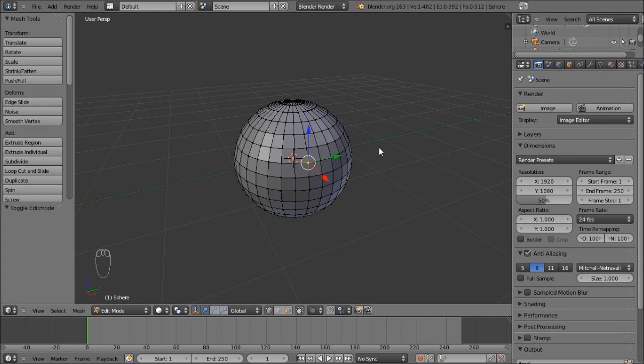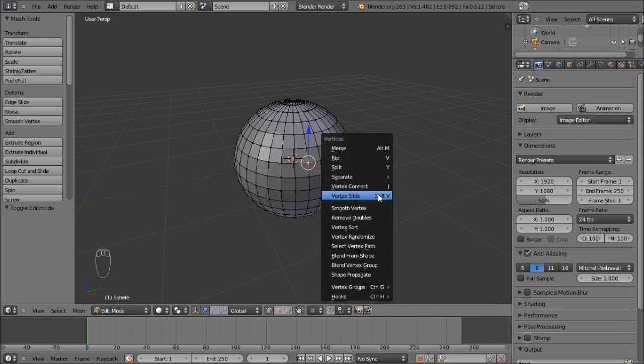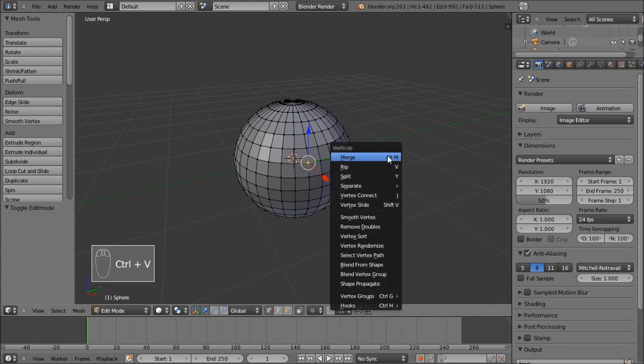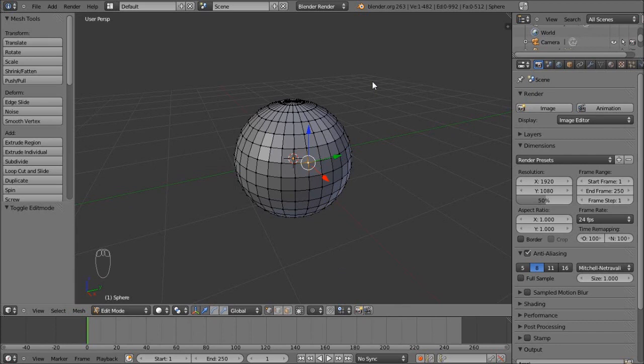Let's go ahead and find it. Vertex Slide. The keyboard shortcut is Shift V. Can you get it under the W Specials menu? No, you can't. So it has to be under the Control V vertex menu, or under Mesh, Vertices, and Vertex Slide. Let's go ahead and press Control V and use Vertex Slide.